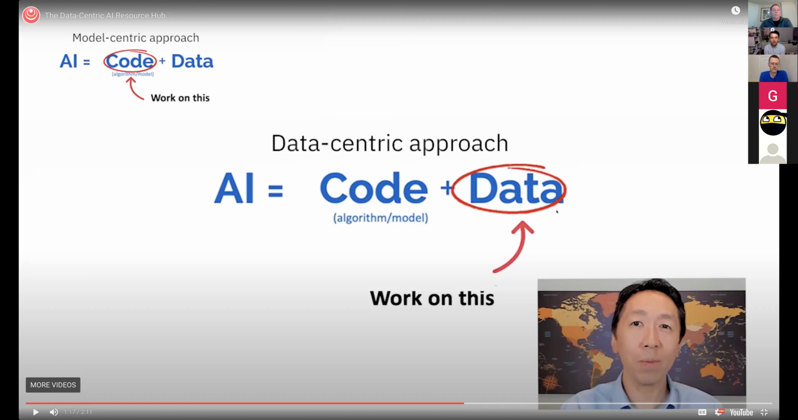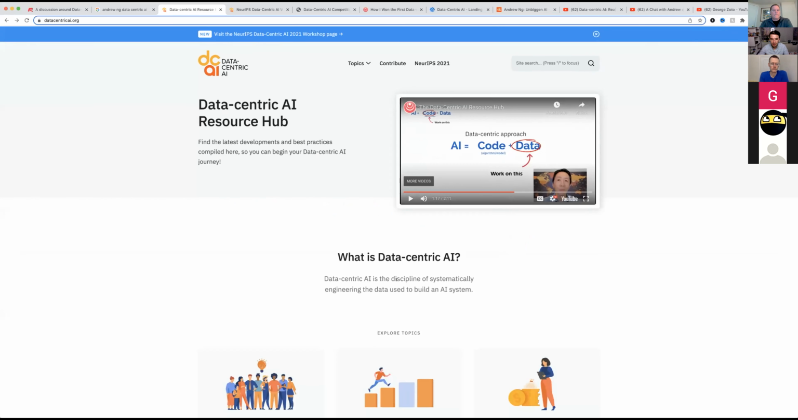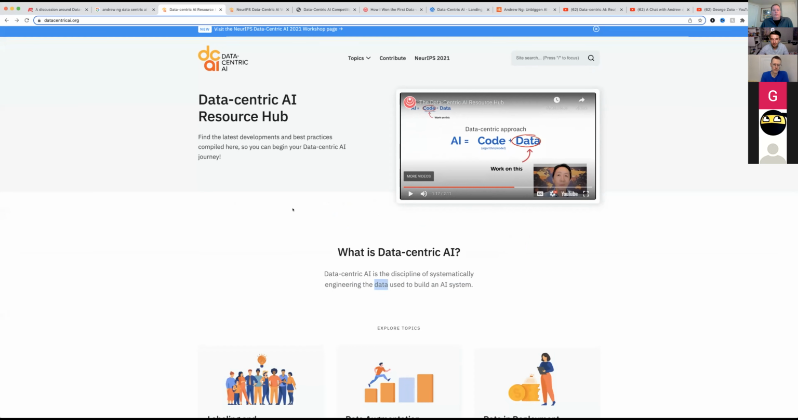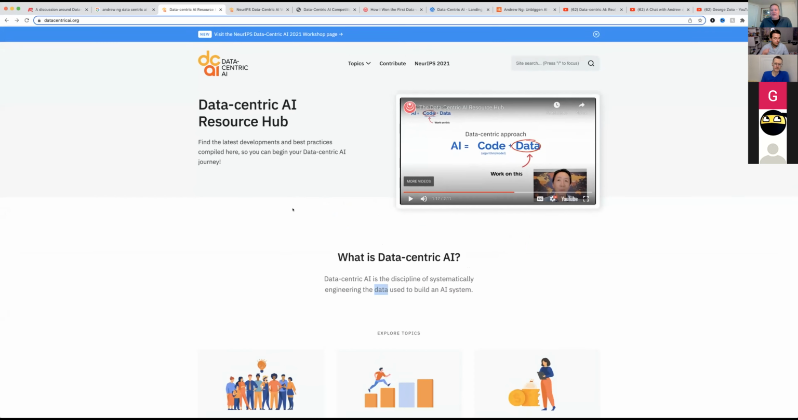I'll pause here for any comments or suggestions or input. But I just want to clarify that this is what we're talking about. So it's a discipline where we systematically engineer the data to build an AI system. So we're specifically focused on data instead of the code itself and the model. So I think there's really great value in this.